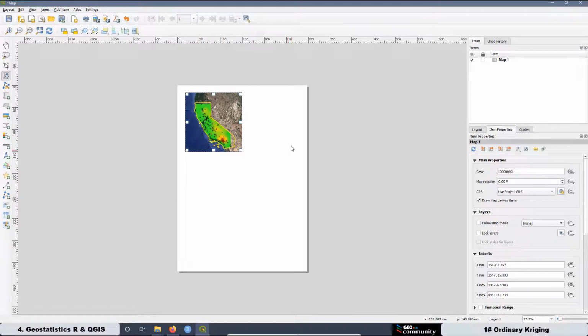In this composition, I'm going to create four different maps. One is going to be the state of California with the counties. The other one is going to be the graduated map showing the location of the stations. The other map is going to be the Kriging prediction. And the last one is going to be the Kriging variance, the error associated with the estimation.